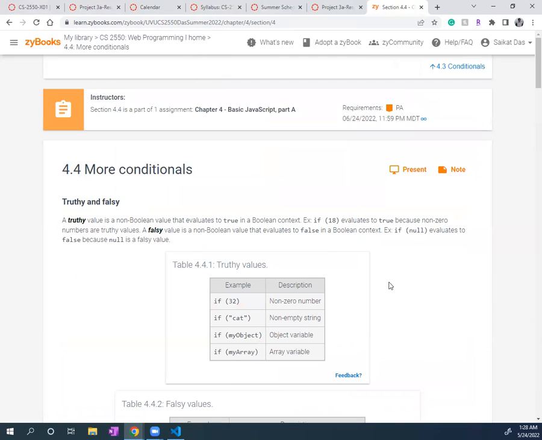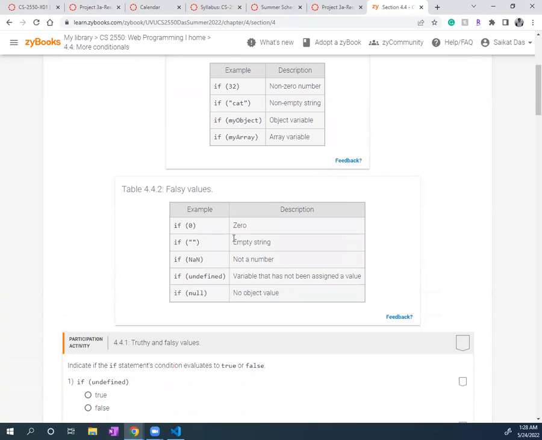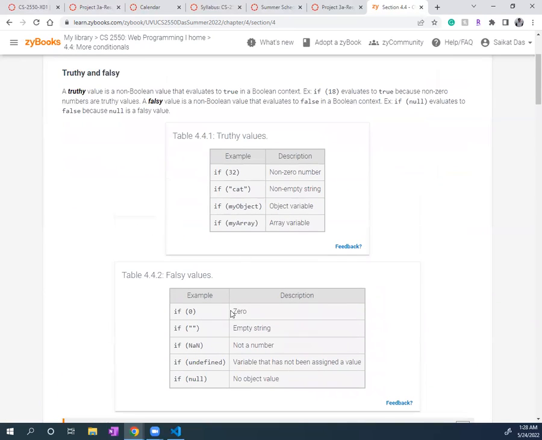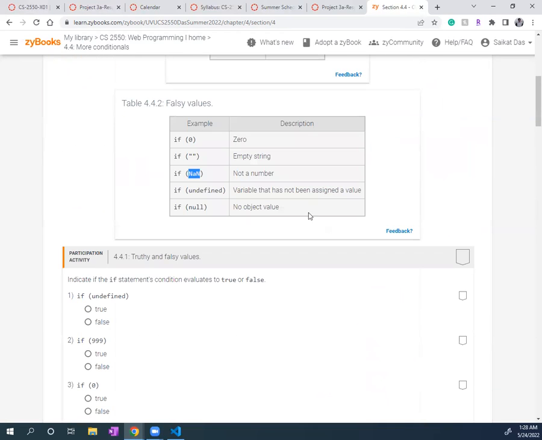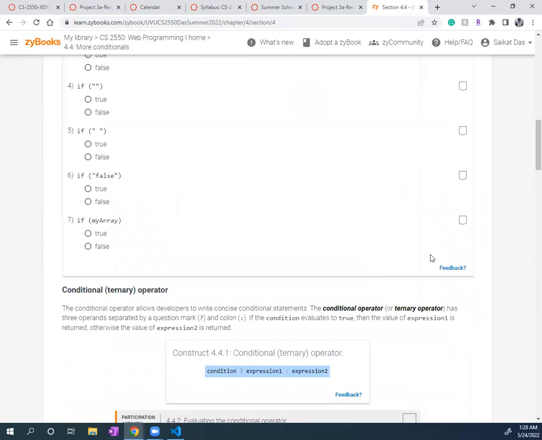Then there's some more conditional operators like truthy or falsy. This is very important for your exam and for your understanding. For example, if you're writing if 0, that means 0 is a false value. 0 means false, 1 means true. If it's empty, it's false. If it's NaN, it's a false value. So you will learn what the false values and the true values are.